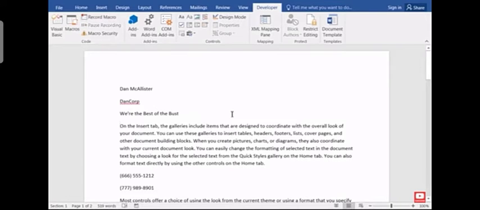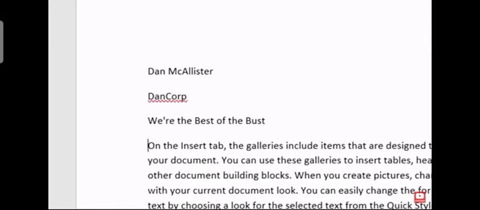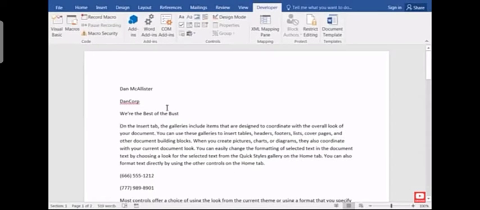All right, you can use your name, you can use your company name, you can use your company slogan, but make a mistake in there somewhere. Or you can do what I did. Let me zoom in on that. Dan McAllister from the newly created Dancor, and we're the best of the, supposed to be best, but I typed bust. All right, catch up with me. Put the video on pause and do that thing. Don't forget to stop recording the macro when you're done.